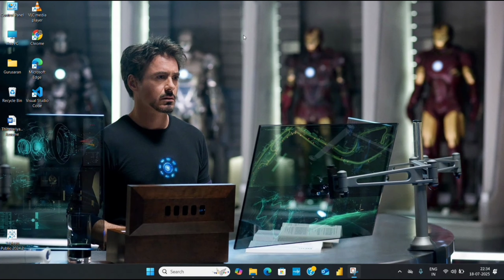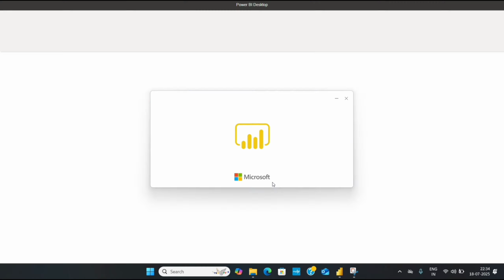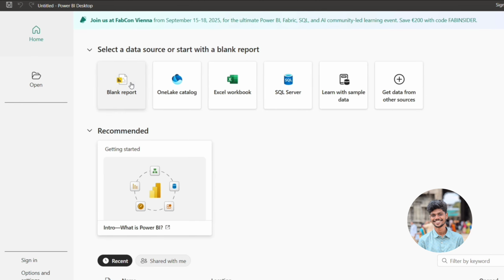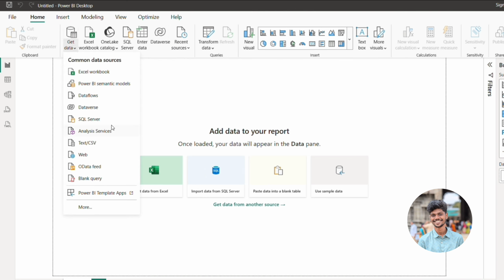In this video, we will see how to connect a dataset to Power BI. Open Power BI and click blank report. And in the top ribbon, go to home and click get data. And you can see that we can connect to different types of data sources like SQL Server, CSV, Web, Excel and more.